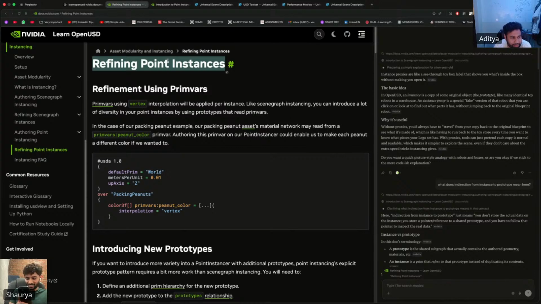Refinement using primvars. Primvars using vertex interpolation will be applied per instance. See, per instance. Like scene graph instancing, you can introduce a lot of diversity in your point instances by using prototypes that read primvars. In the case of our packaging peanut example, our packaging peanut asset's material network may read from a primvar, peanut color primvar. Authoring this primvar on our point instancer could enable us to make each peanut a different color if we wanted to. So okay, let's look at the code.